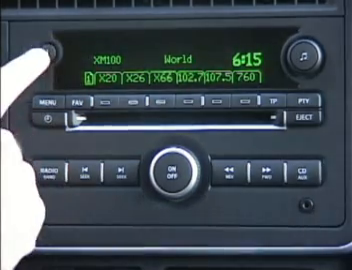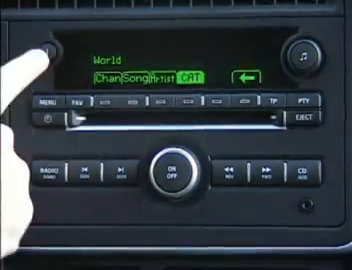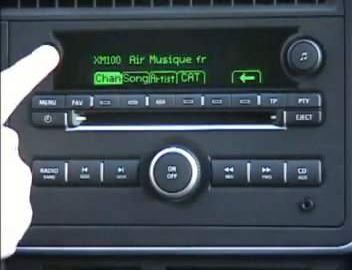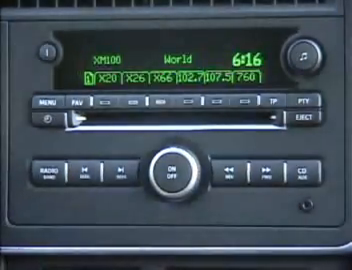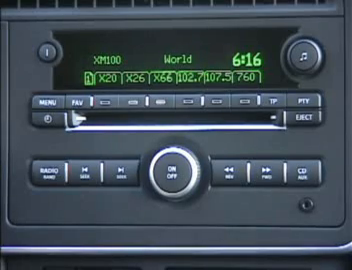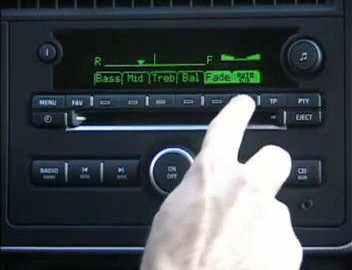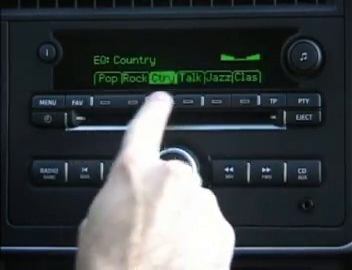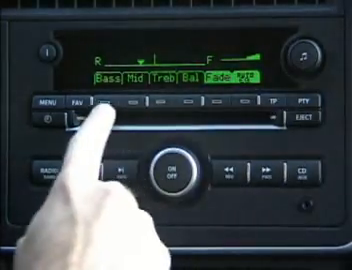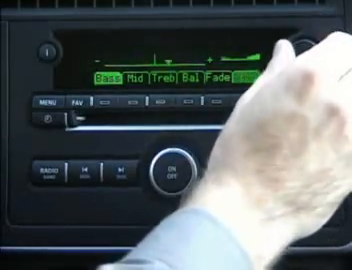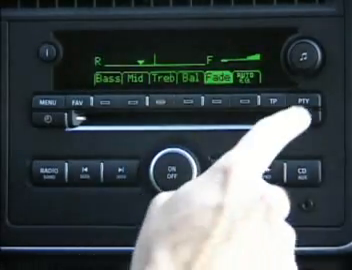I have an I, or an information button up here, which will allow me to cycle through the category, the channel, the song, and the artist information, which is especially useful on XM. I have a tone button over here where I can select auto equalizer and choose various preset equalization settings, or I can manually go in and select the bass, mid-range, treble, balance, and fader.